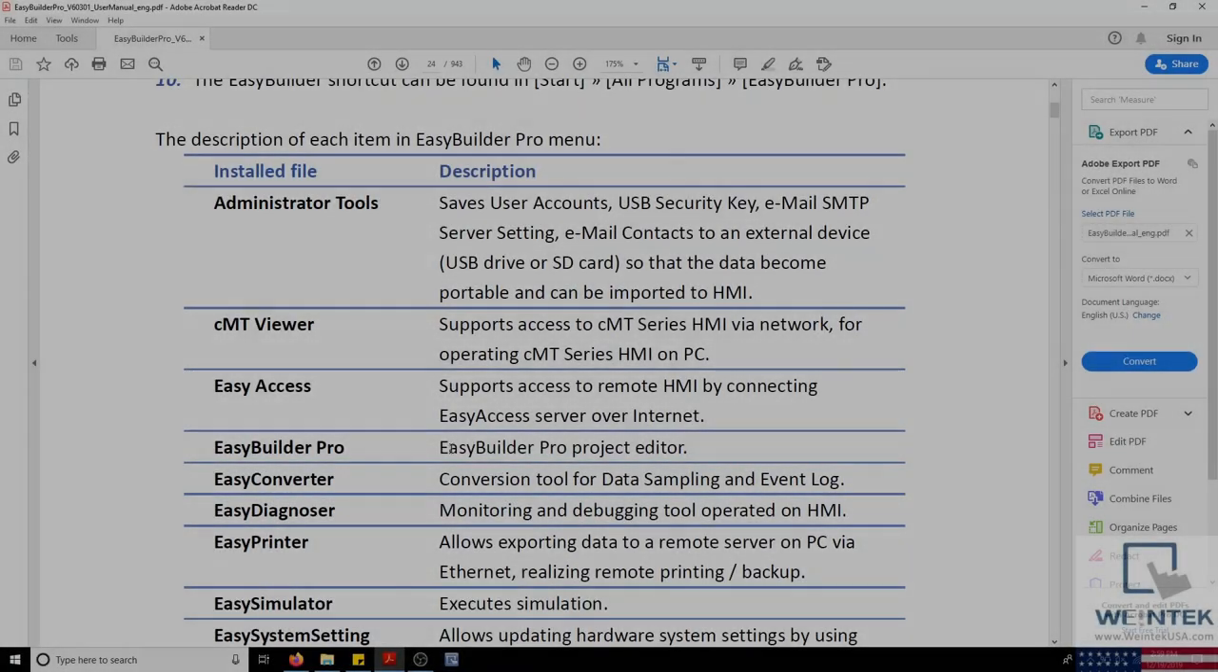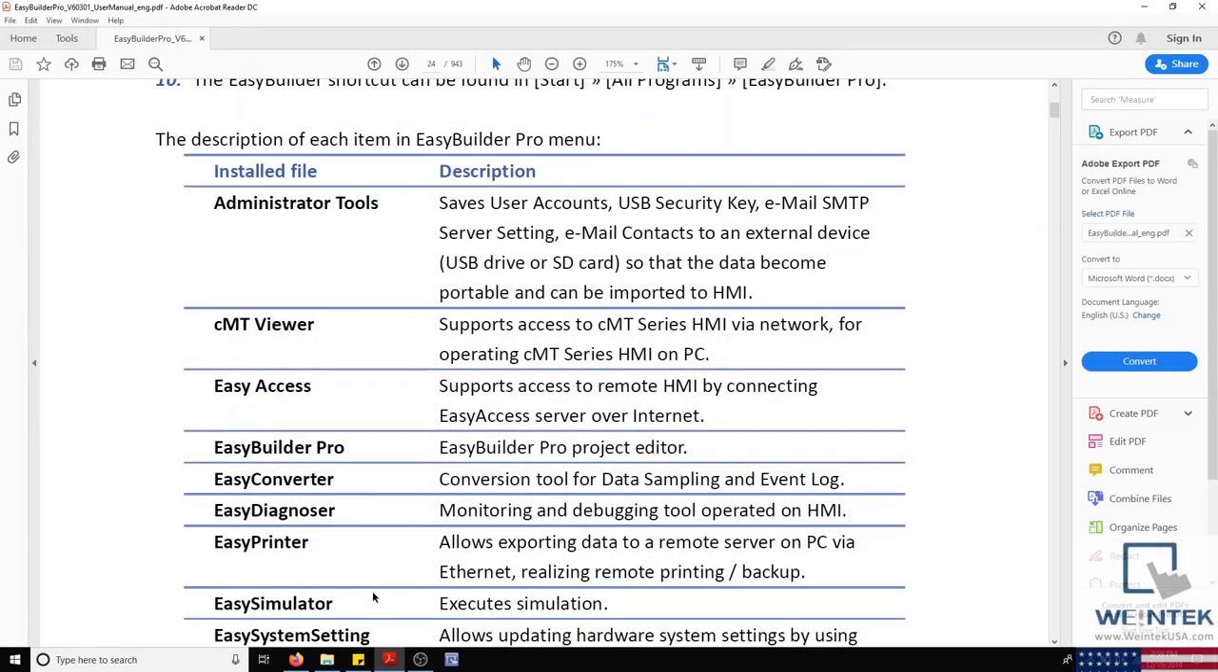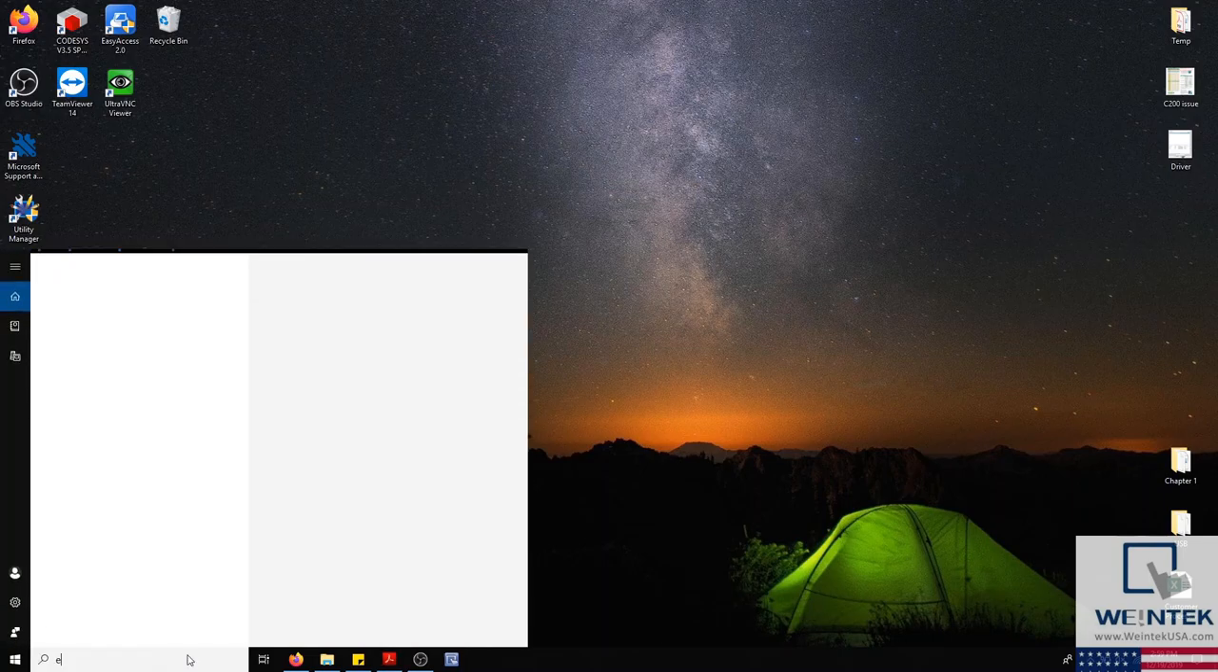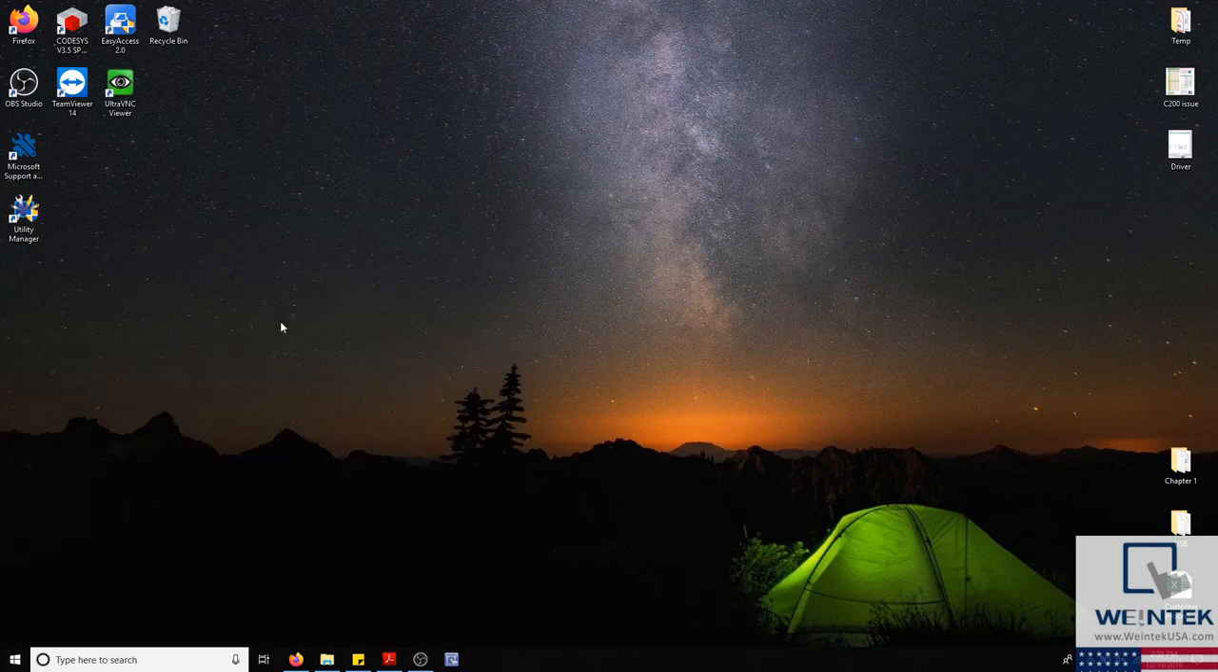EasyBuilder Pro can be opened via your desktop shortcut or by a quick search. As the application boots, you'll get some indication as to your software version.